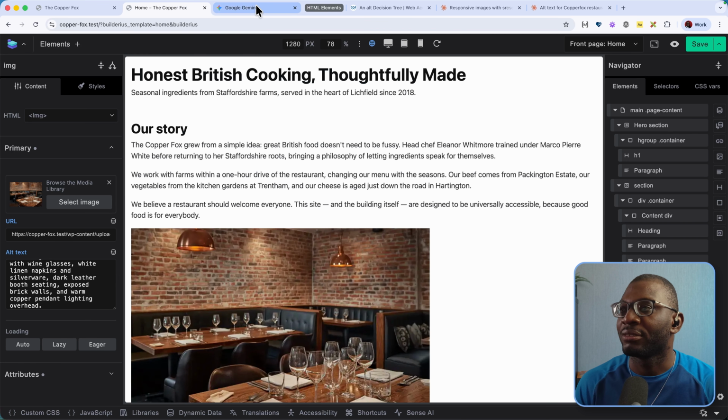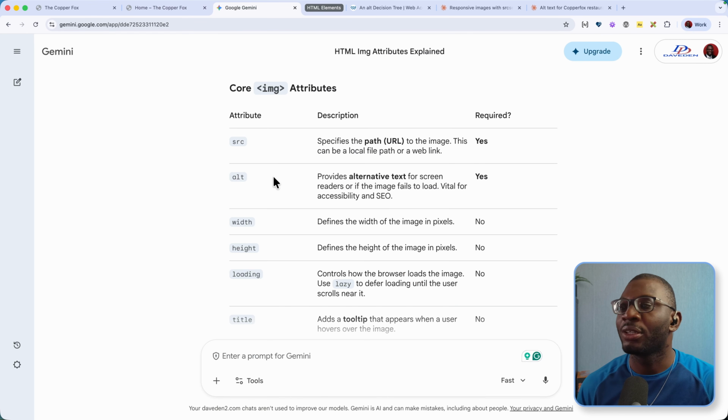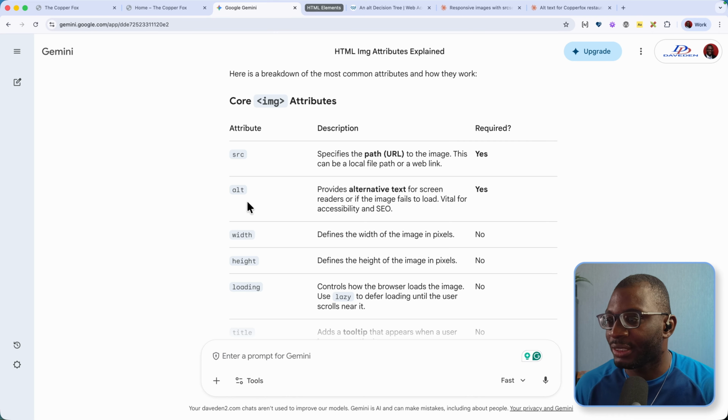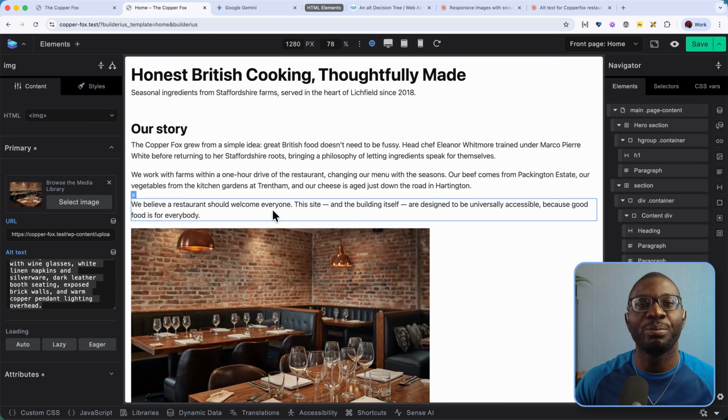And you can go ahead and learn about all of the attributes that you can put into an image from something like Claude or Gemini, or go to the MDN docs and learn about the different attributes that you can use. So right now we have done the source, the alt, and we are talking about the loading method. So for this image, it is going to be below our hero section. So it's going to be below the fold.